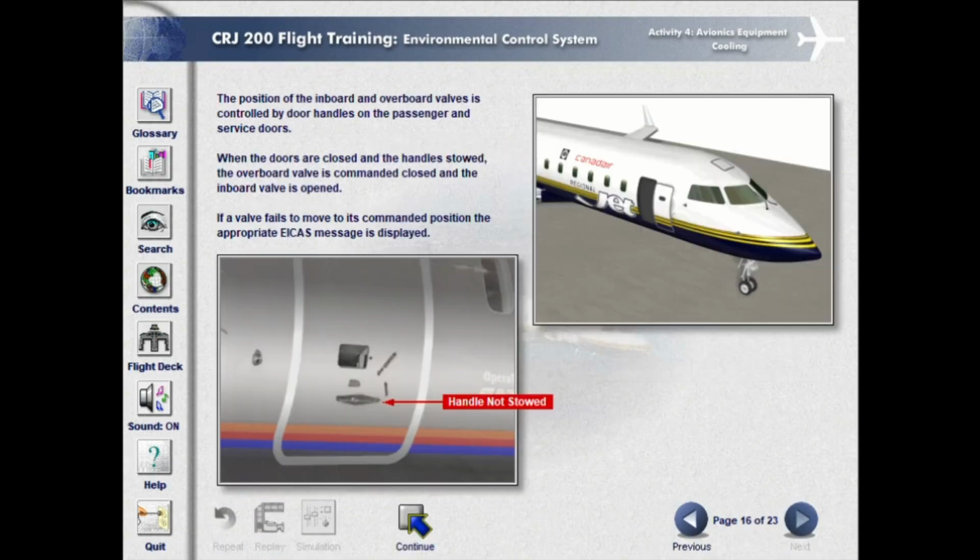The position of the inboard and overboard valves is controlled by door handles on the passenger and service doors. When the doors are closed and the handles stowed, the overboard valve is commanded closed and the inboard valve is opened. If a valve fails to move to its commanded position, the appropriate ICAS message is displayed.